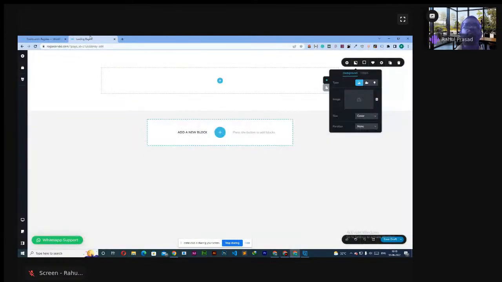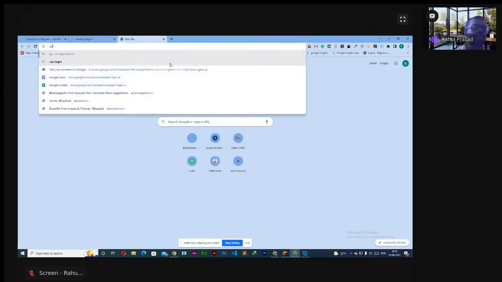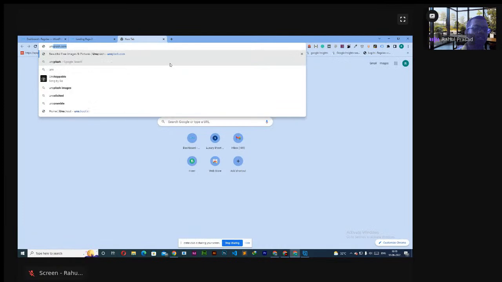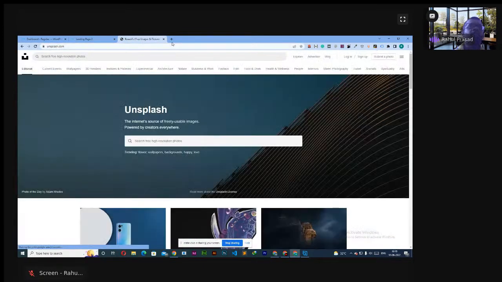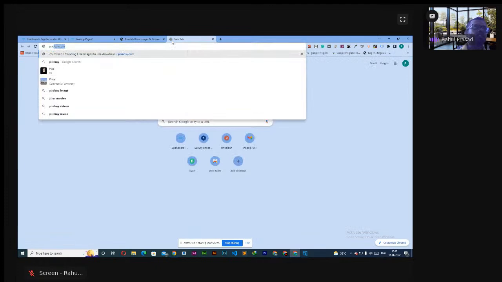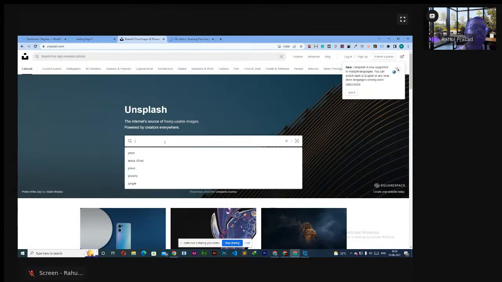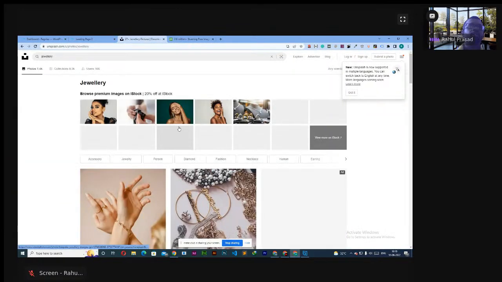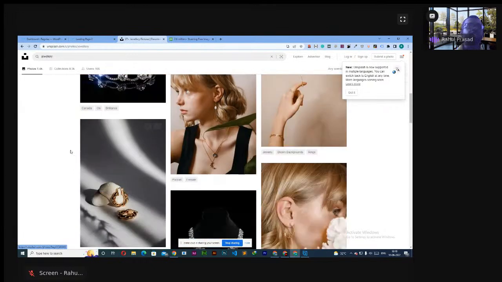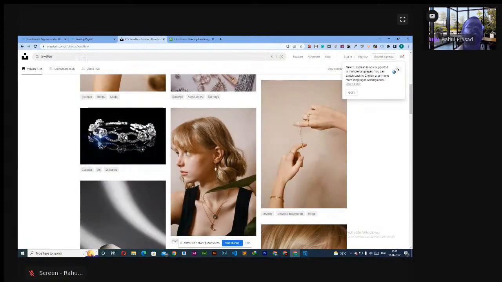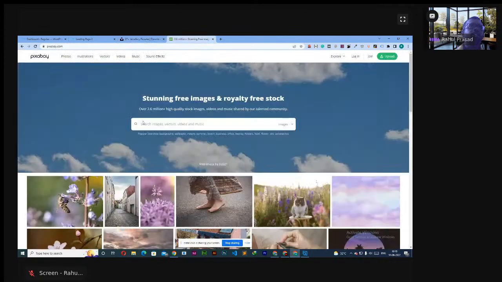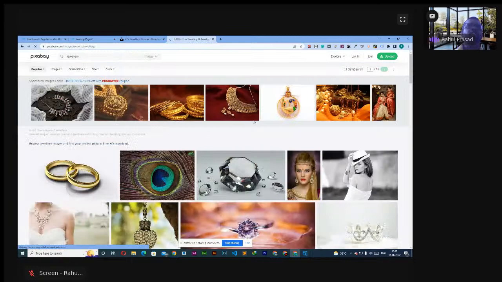But if it is not available, you can go to a website called Unsplash. Unsplash has copyright free images, guys. So you can go to this website and let me search for Revelry. I'm not getting a web-sized image. Let's search here. Yeah, I got some images.